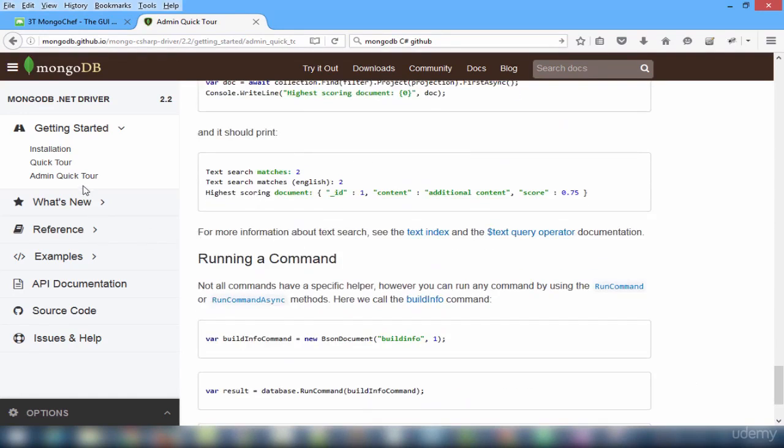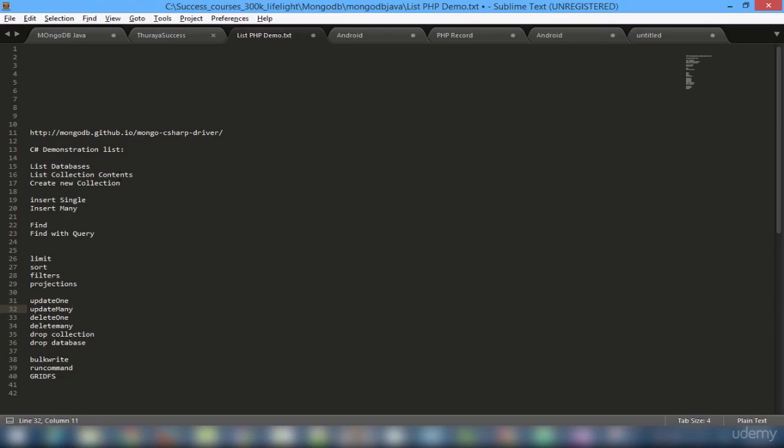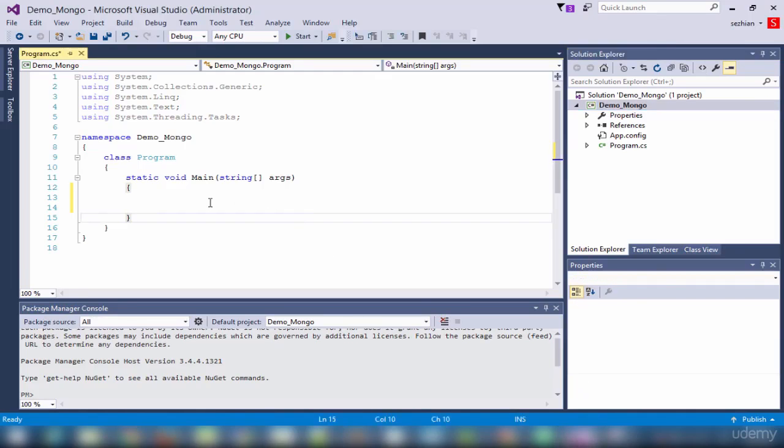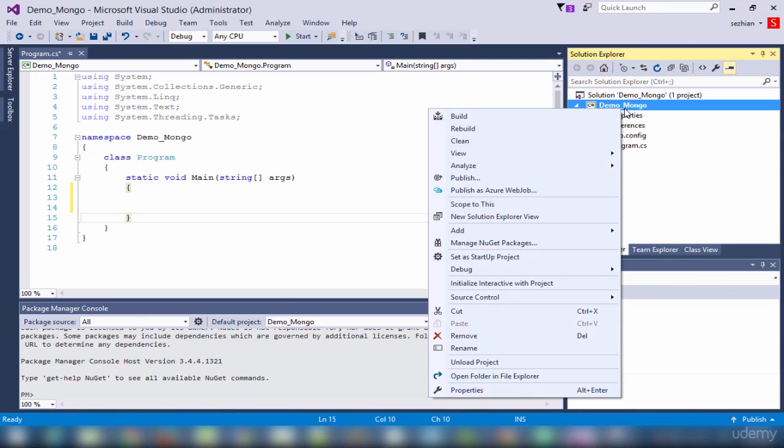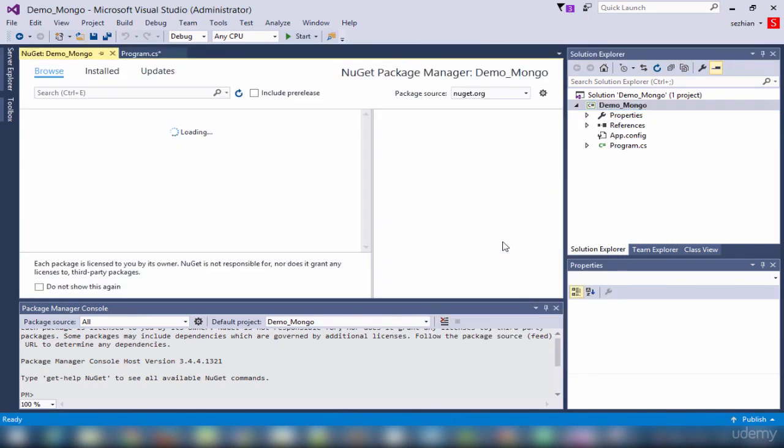Under the admin quick tour section, details about the admin operations are available, such as how to create a database, how to drop a database, how to create a collection, drop a collection. All those details are available under admin quick tour. In our demonstration list, we are going to start with the first three, that is list databases, list collection contents, create a new collection. These three we are going to see now.